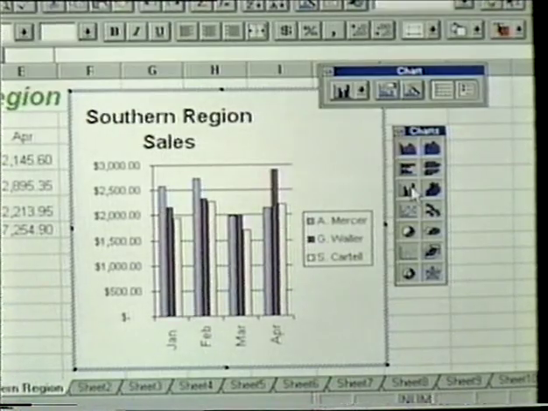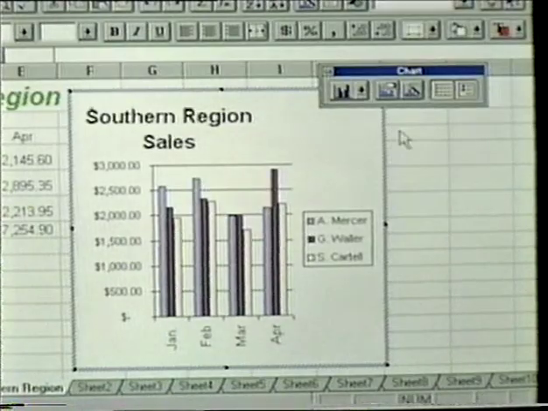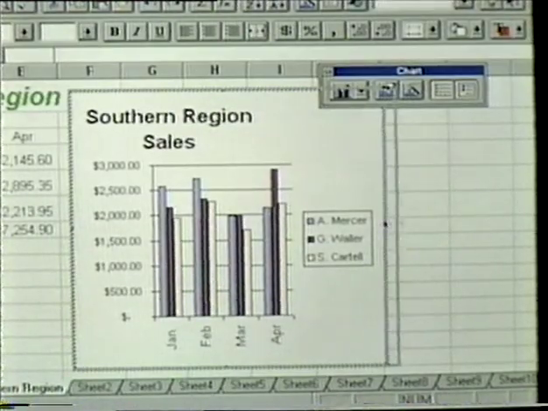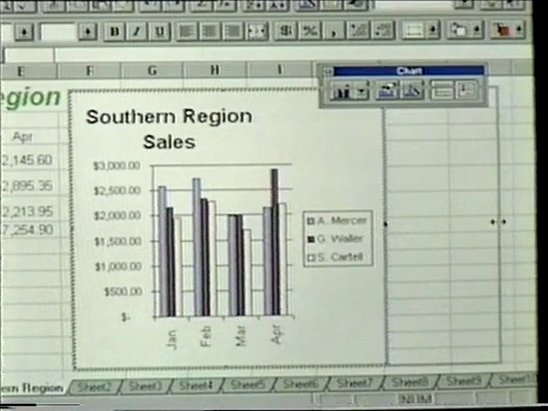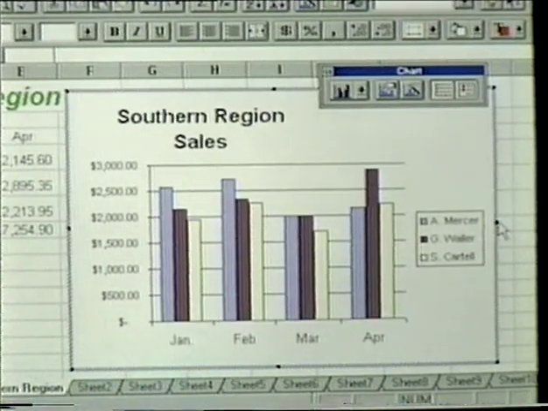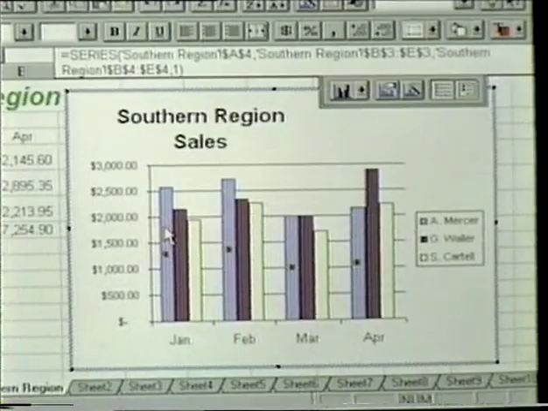We will reattach the chart's toolbar by clicking its control button. We'll also enlarge the chart for better viewing. We'll plot a trend line for A. Mercer. With the chart area selected, we'll choose one of A. Mercer's bars. Any one of them will work.